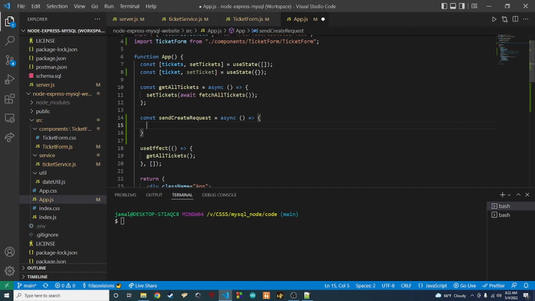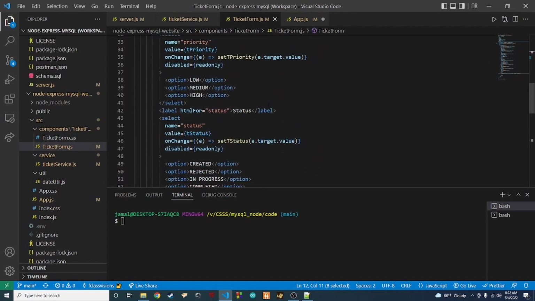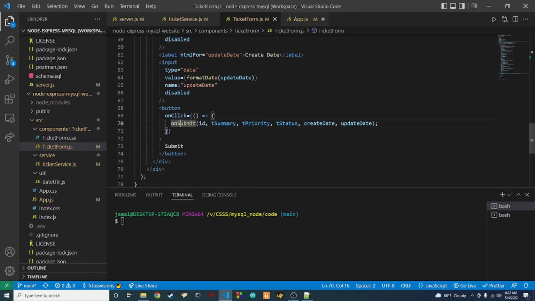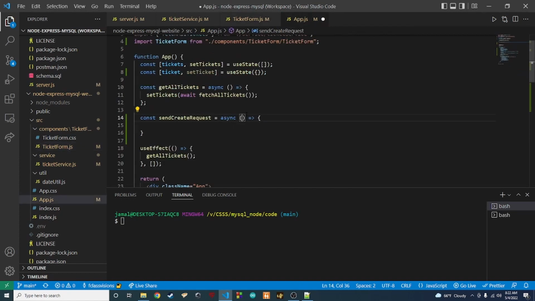So inside of here, we need to go ahead and create our function. We want to send a request for our ticket. The first thing we need to do is remember that when we're calling this function, we're going to get passed in all the information from our form. So if we go back to our ticket form and we scroll to the bottom, when we call on submit, we're passing in all of this information. So what I'm going to do is copy that. I'm going to go back to our app.js file and paste it here. I'm going to remove the T's in front of these.